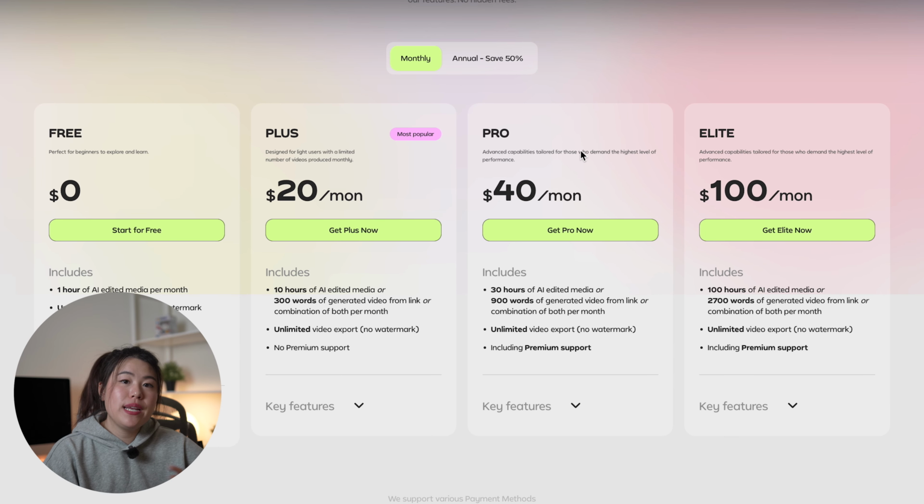You can switch between monthly and annual billing here. And if you choose annual, you save 50% overall. There are no hidden fees. You're mainly choosing how much video you want Gling to process for you each month. If you're unsure, starting on free or plus and upgrading later is usually the easiest way to decide.